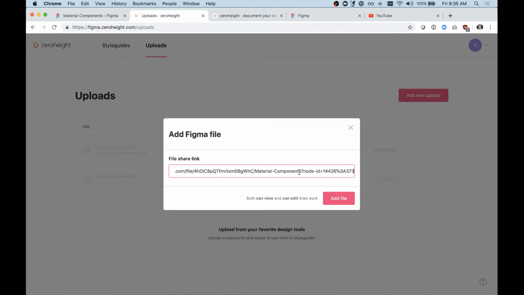One thing you'll notice is that we add this little URL parameter to the URL that you copy, and all that does is direct somebody to either a selected frame or the page that you're sharing, so that you're sharing the same view with somebody else. In this case, you don't really need that. You can get rid of it, so now we're just linking to the file, and then we hit the Add File button.